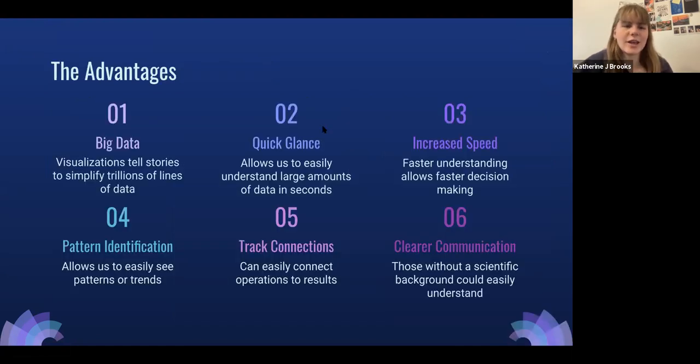So why should you care about data visualization or even bother to learn it? There are a lot of advantages. The first one is big data and how it's on the rise and very present in our current time. Visualizations tell stories to simplify trillions of lines of data.